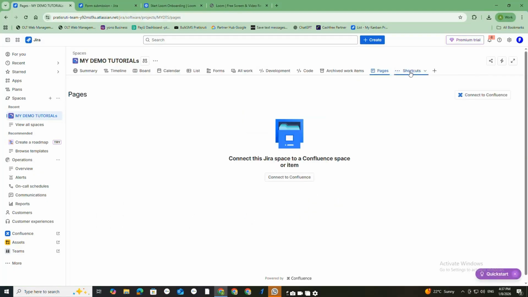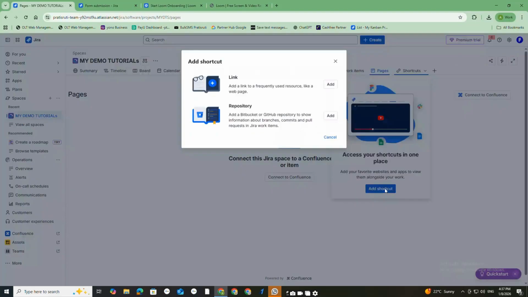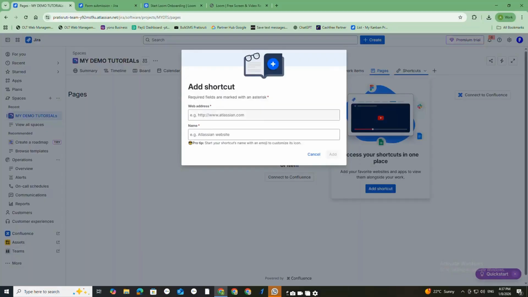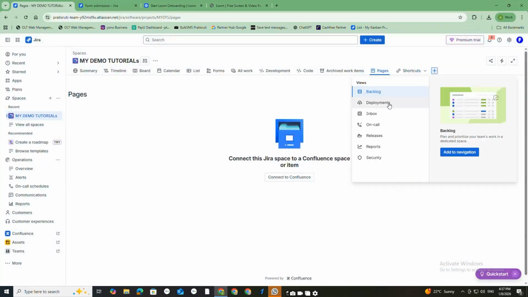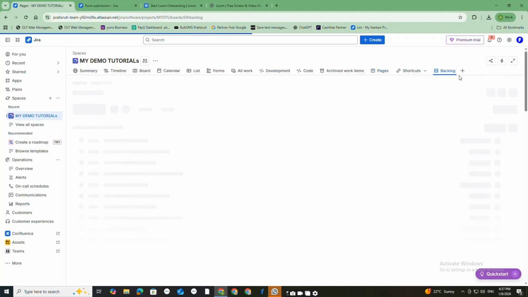And now you can create a shortcut and link or a repository. I'm showing you the link. There is a demo link which you can start. You can also create a name and also add from the plus sign. You can add multiple views to the navigation. I'm adding backlogs.